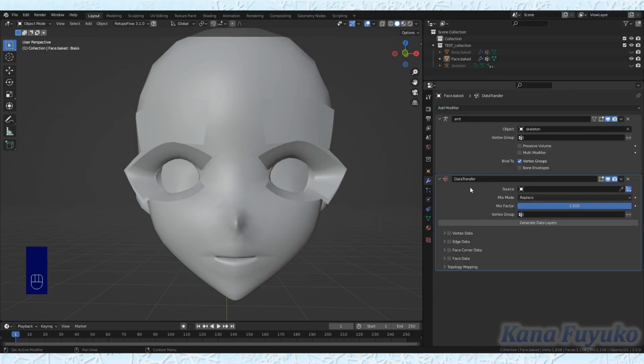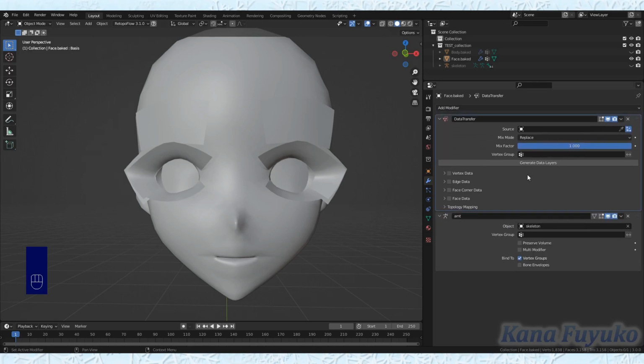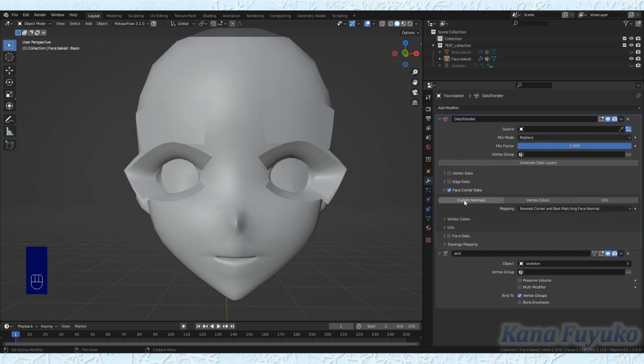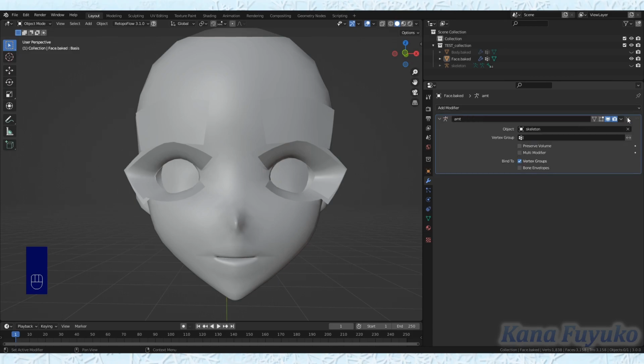You can just go to data transfer, click on face corner data, and then custom normals, and you should be able to copy it just like that if you have those custom normals. But if you do not, or if there are some issues, you might have to remake those normals again. And like I said, I have a tutorial about that. You can definitely check it out on my channel.